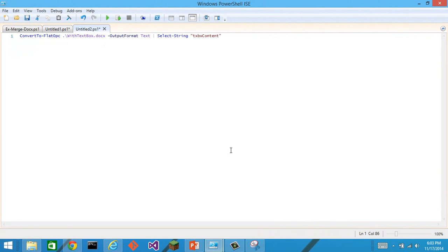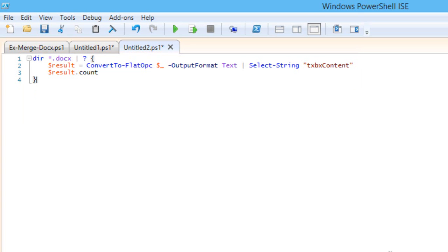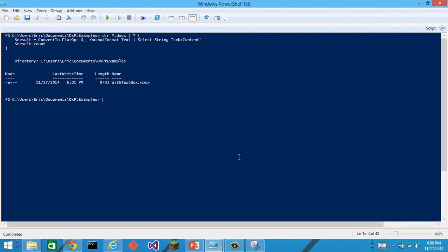I could adjust this like this. I'll create a new script, and let's say that I want to look for all of the documents that have a text box in them in this directory. I'll do a Where-Object. So here I have a little PowerShell script that does dir *.docx. It then gets the results of ConvertTo-FlatOpc, outputting as text, and then doing Select-String against txbxContent. And then the Where-Object lambda returns result.count, and this indicates whether this will then filter those docx's so that we see just the list of documents that have a text box. And we see just our document with text box.